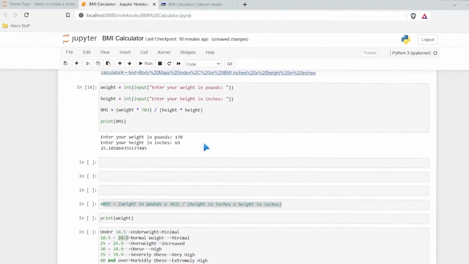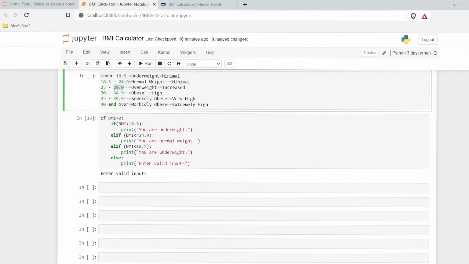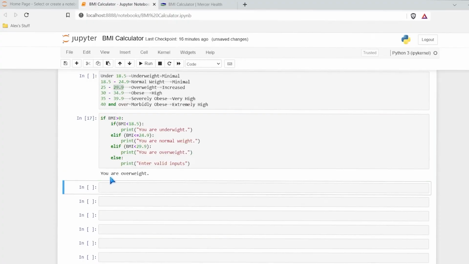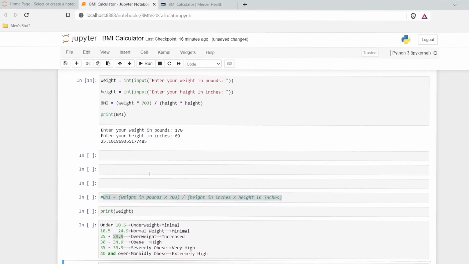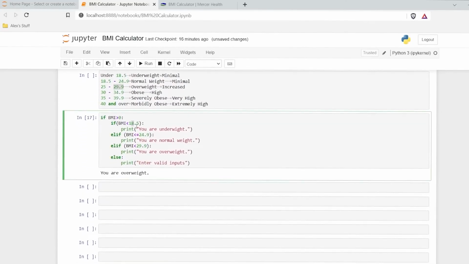Let's see. BMI was 25.1. Oh, guys, I'm just messing up here. I apologize. All right. This is the one that I was part of. So now it's going to be part of the overweight crowd. Now let's run this. And now our prompt is you are overweight. Because remember, the BMI was saved right here as 25.1. Down here, if we run through this, it's saying, no, you're not under 18.5. You're not under 24.9. If you're under 29.9, you are overweight. So that did work properly.